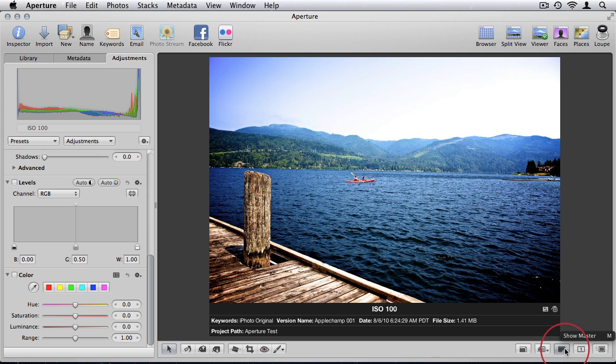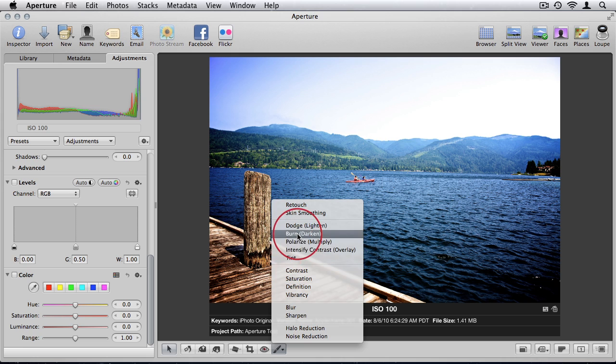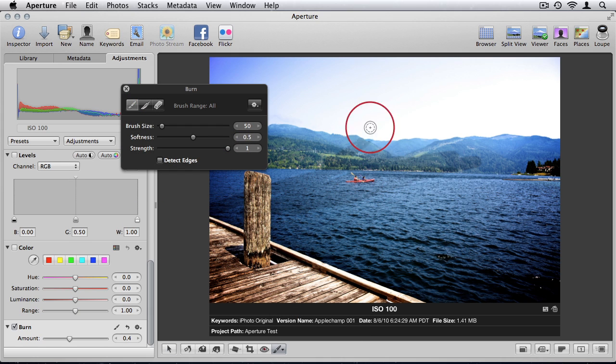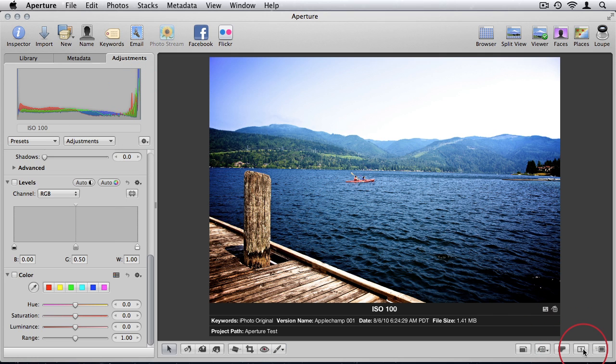Then we have show master, which basically will, if you've done a bunch of editing on your photo and then you want to go back and compare it to how it originally looked, you can just click show master. In this case, there's no change because I haven't made any adjustments. But if I do a quick adjustment on my photo and now I click show master, it shows me the original. So you can basically compare your original to your adjustments. And then there's the primary only button, which I'll explain in video 2 when we discuss editing our photos.